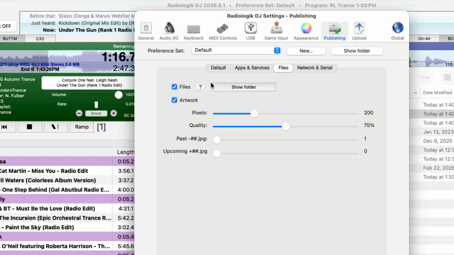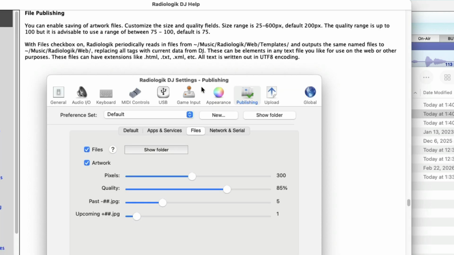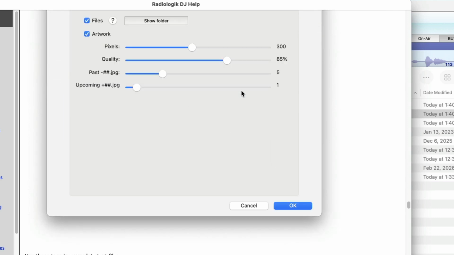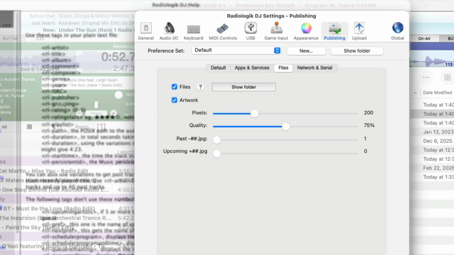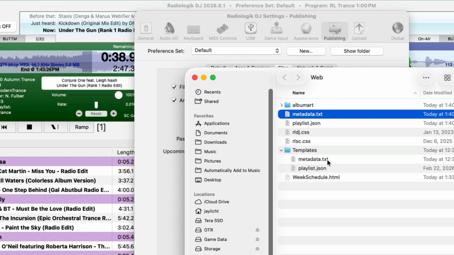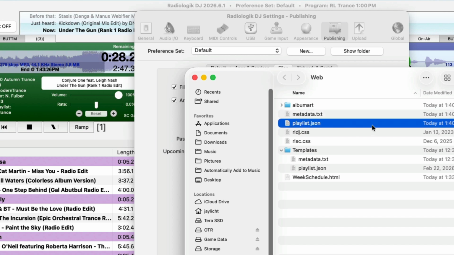Going back in settings here, if you hit the question mark here, it'll take you to the help. And if you scroll down, you'll see all the different replacement tags you can use. Lots of different metadata, start time, persistent ID, upcoming artists, preference sets, schedule programs, QN times remaining, etc. All can be replacement tags. Your files can be any text file, so you can have different extensions here like TXT, HTML, PHP, or JSON.